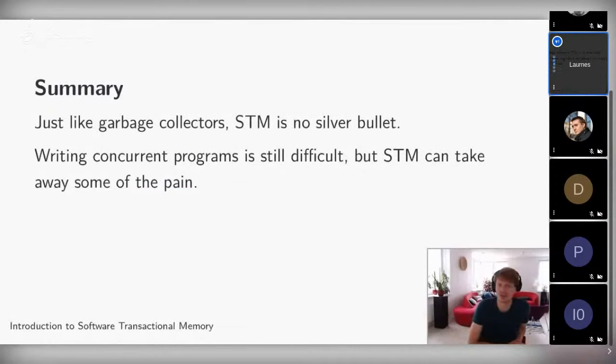I first want to say, just like garbage collectors, STM is no silver bullet, but it has some very nice properties. You still need to sometimes reason about how the runtime works and what this contention thing is, and how you need to architect programs in order to not run into that trap. But I would say that it makes writing some concurrent programs a heck of a lot easier than doing all this fiddling with locks and that kind of stuff.